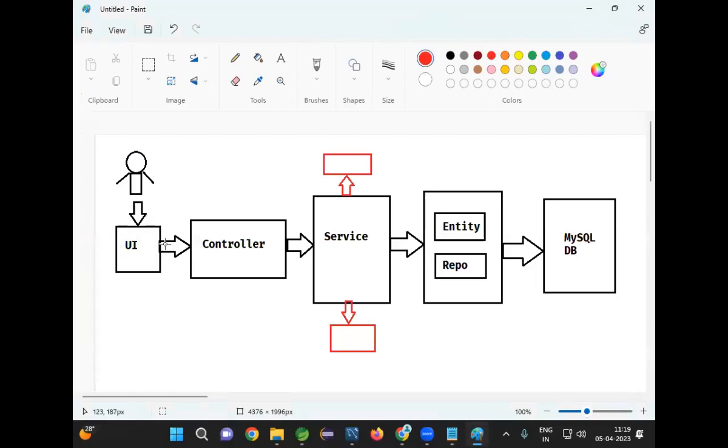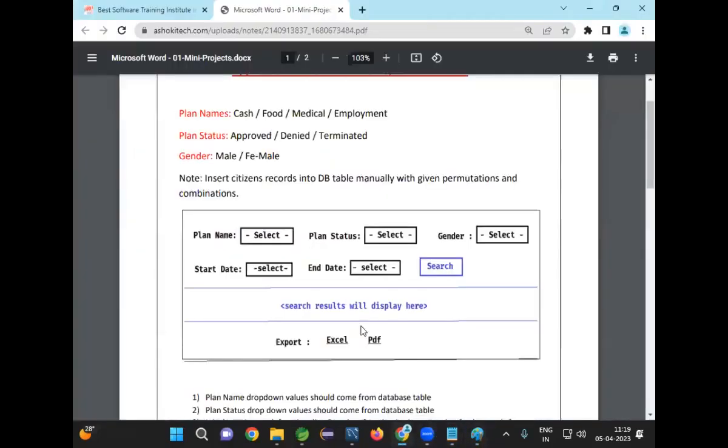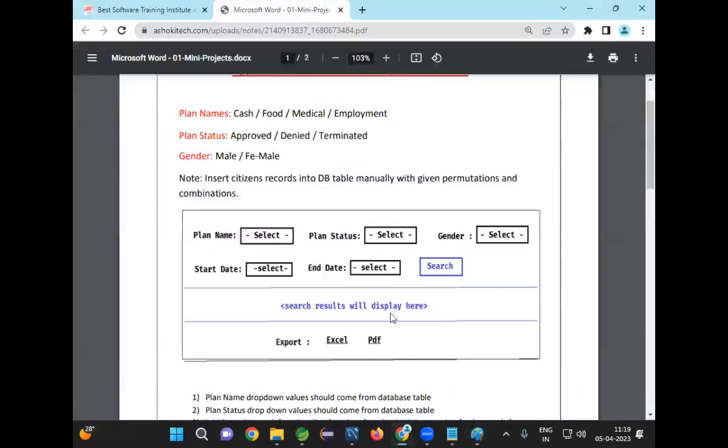And the user will click on the search. Then the search request will go to controller. Controller will talk to service. Service will talk to repository. In the service, one method should be available to handle search functionality. In the UI, the user will click on Excel. The request will go to controller. Controller will talk to service. Service will talk to database to get the data. Then it will talk to Excel generator and PDF generator. To get the Excel report, one method. To get the PDF report, one method will be available.